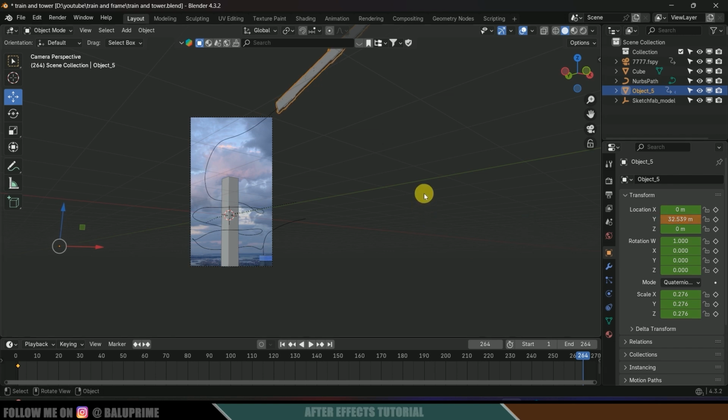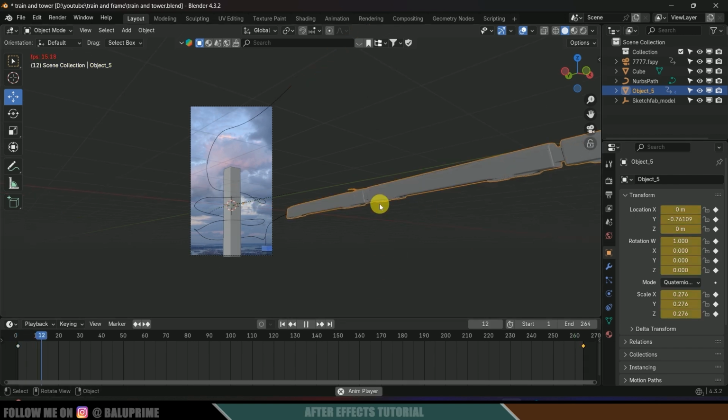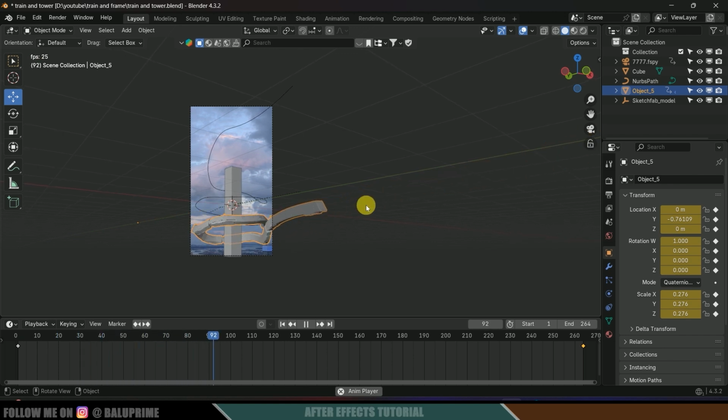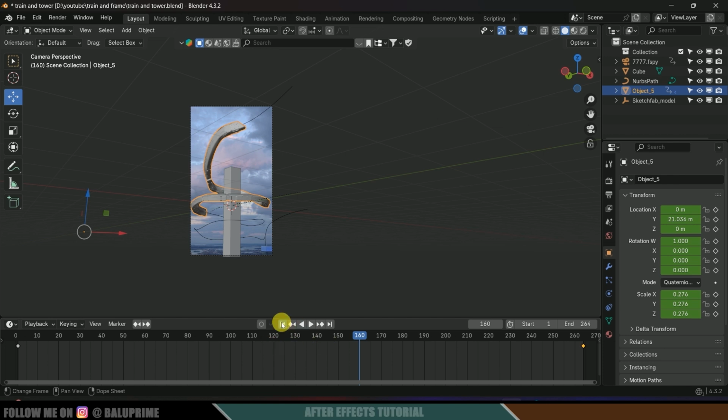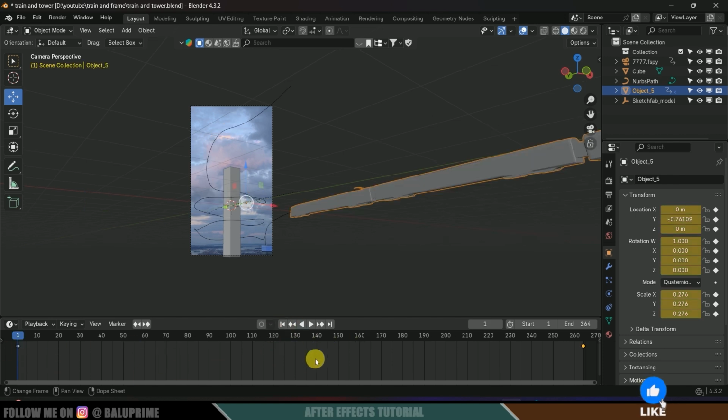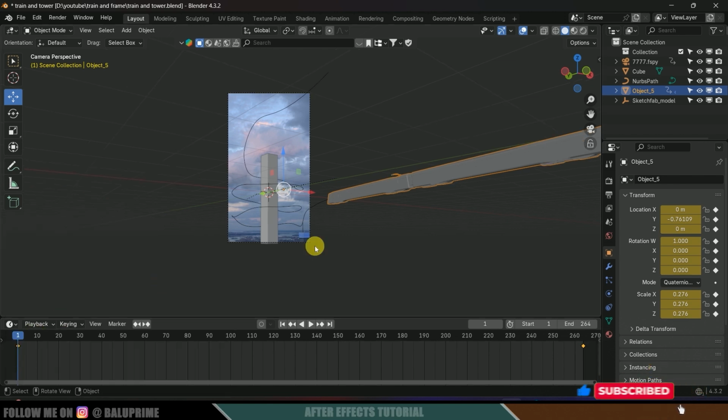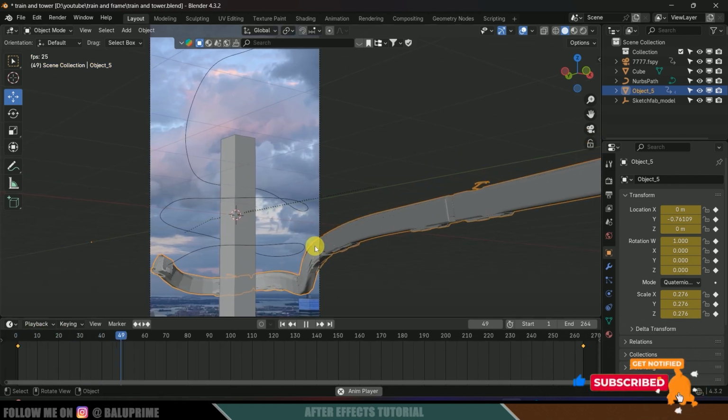Now we can press I on the keyboard to add a keyframe. So now if I play this, you can see we got this train model following the curve path. If you want to have a linear motion, we can do that. So let's select both the keyframes by pressing A on the keyboard, or else you can select both the keyframes here. Now press T and make it linear. So now if you play this, you can see we got our animation.